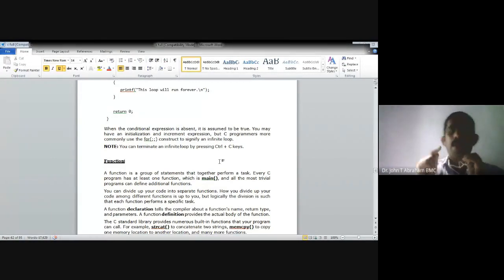Okay. Now we will see about the functions of C language. What is a function? Function is actually called a building block of C program.